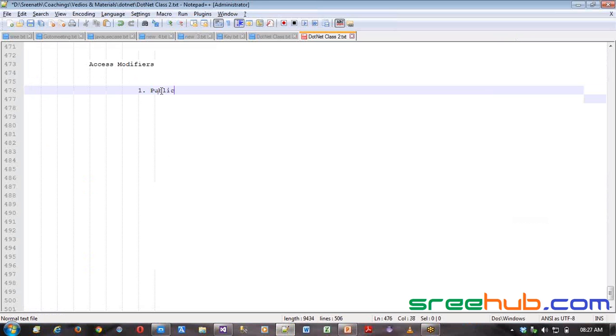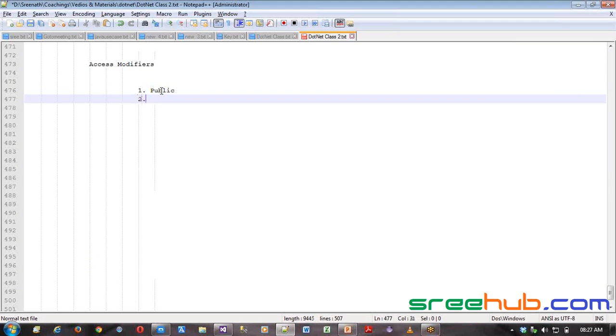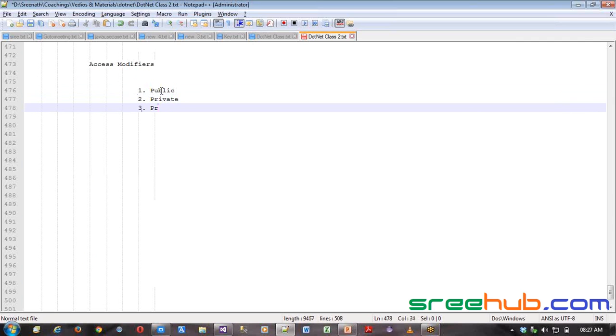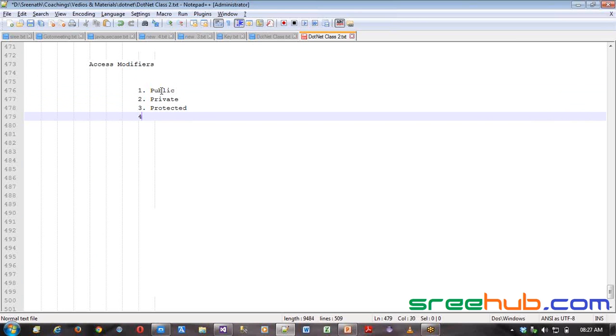The first one is public, the second one we have is private, and you have protected, and then you have something called internal. These are the four different modifiers which we have. Now these four are mainly applied for the members of your class. And when I say members of your class, it means the variables or methods.